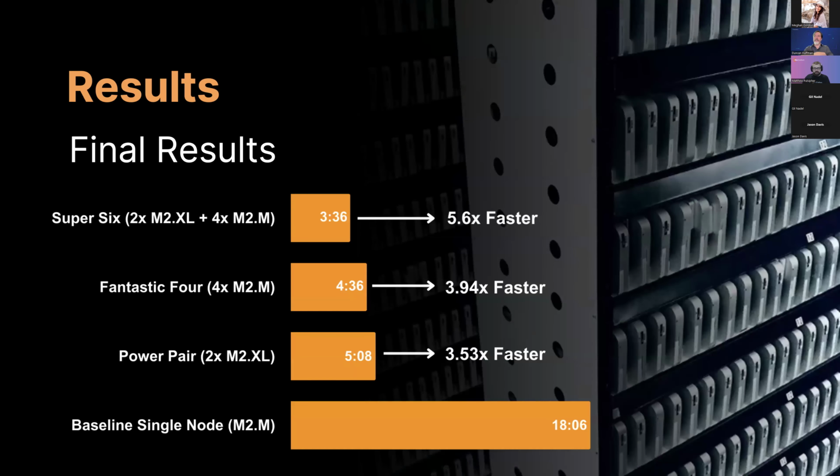The final results are quite revealing. Just by leveraging a few extra machines with the power pair, we're able to cut the total build time down from 18 minutes to 5 minutes. And the thing is that you don't need high-end CPUs to do this. You can just add more mid-range machines instead and still get similar scaling. Another 30 seconds down from the power pair for the Fantastic Four.